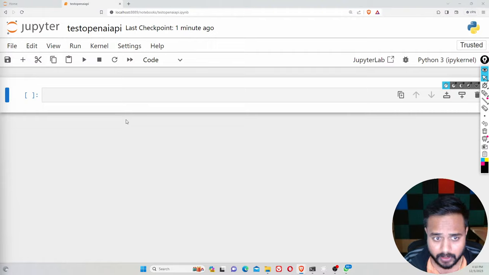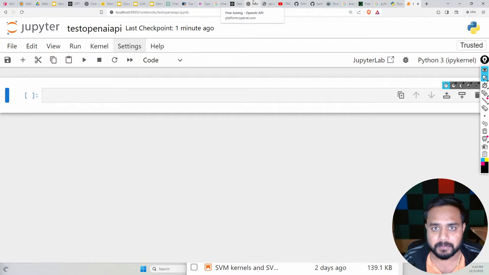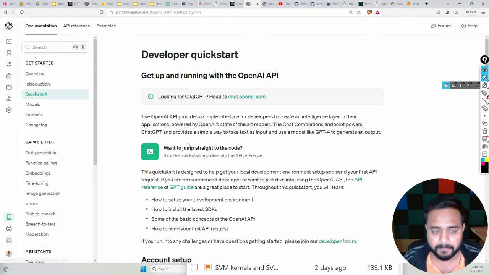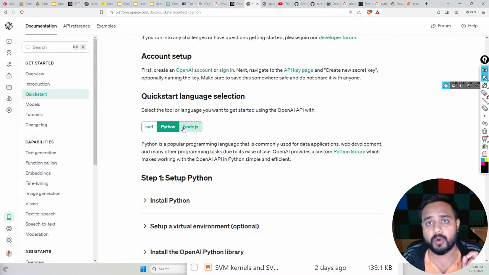So now let's start with the OpenAI API. First of all, here is my notebook, and let me keep this Jupyter notebook over here itself. First of all, just go to the OpenAI website. Here is your OpenAI website, this one. Here you need to click on Quickstart. After clicking on Quickstart, they have given you three options: curl, Python and Node.js. Click on Python and here they have given you the complete instruction.